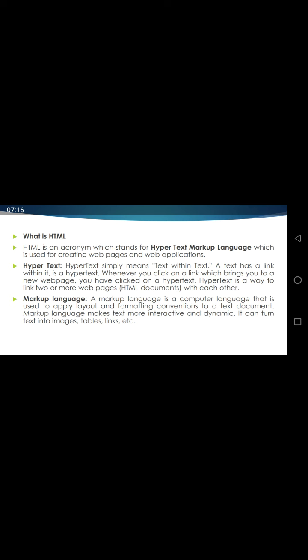Okay, just to understand that one, what is meant by hypertext. Okay, what is meant by HTML here? It is the markup language only, which is mainly used to create web pages and web applications. Hypertext, text within a text. Okay, text within a text, that text must have the link there. Once you click on that link, it will take you to another page, or the new web page.